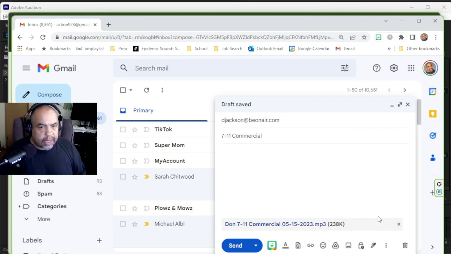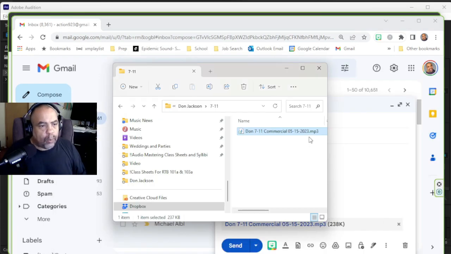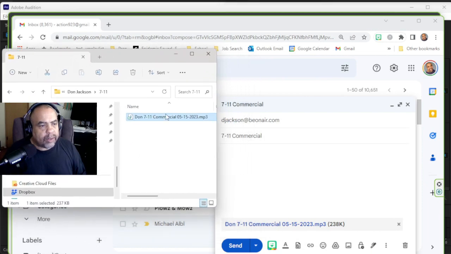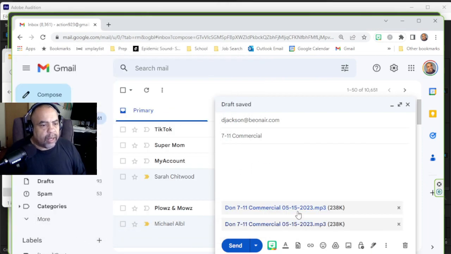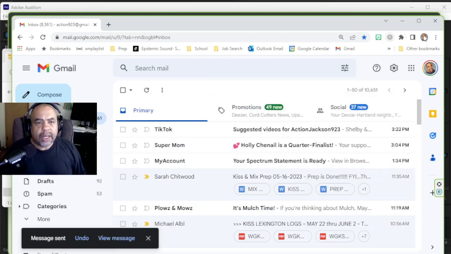The other way to do this is that folder I had open here. You minimize it right next to it. You can drag and drop it, left clicking on the mouse and dragging it right in there. Either way, my 7-Eleven commercial is sent, and we're good.